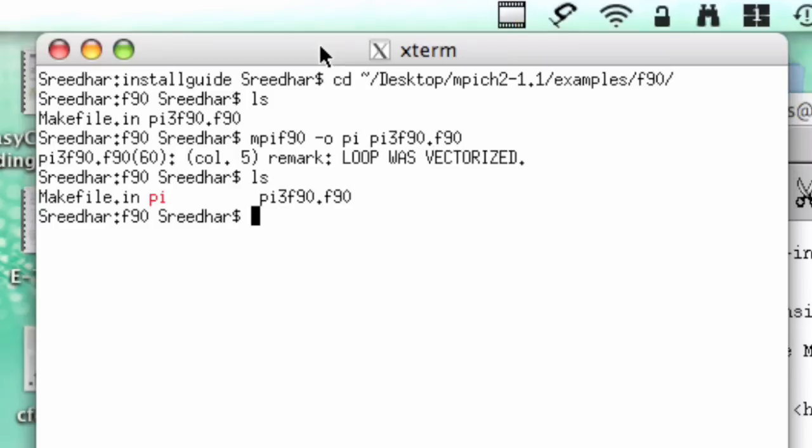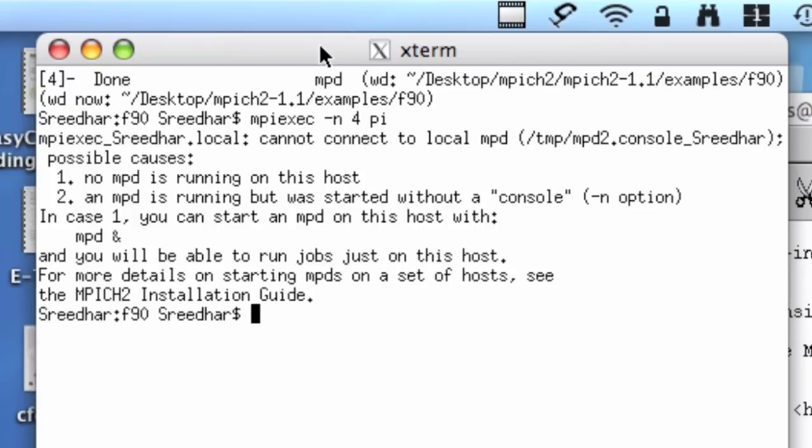Whenever you try to run some program in parallel using MPI, you need to start mpd, which is nothing but the local daemon. If you don't start that one, you get an error message. Let's see what happens. Now I'm going to run the pi program using mpiexec, the MPI executable, -n. This says how many processes I'm going to run. Let's say 4 processes. So mpiexec -n 4 pi. Now you see the error message, no mpd is running on this host.